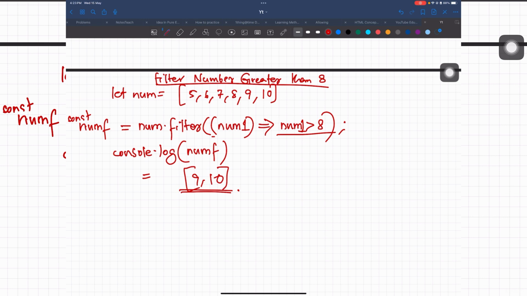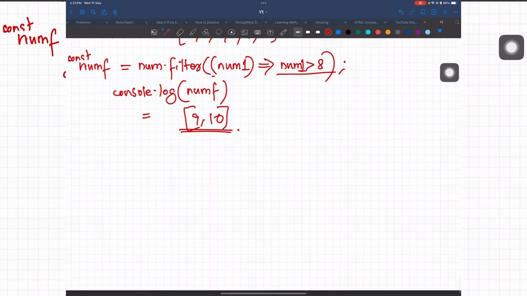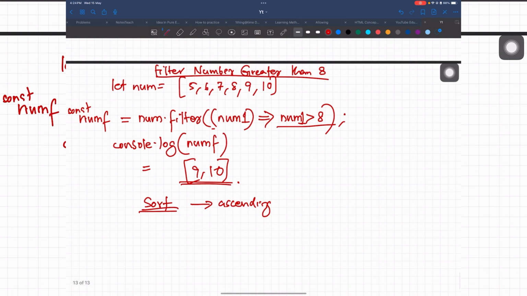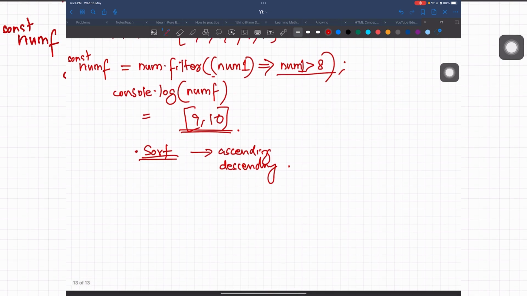Now we have sort. Sort is also a similar thing. If you want to sort into ascending or descending order, you can use sort on the array. These are all arrow functions. So how do you write the sort arrow function? Sort, any variable that you want to store, then the array, then the arrow, then what you want to do. Here a minus b is for ascending.